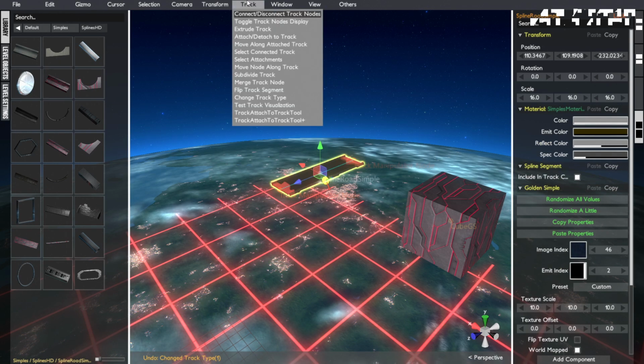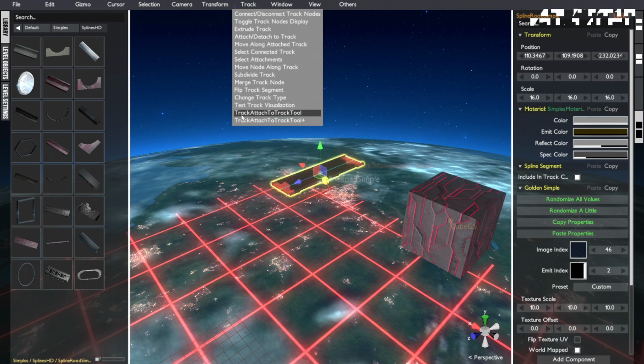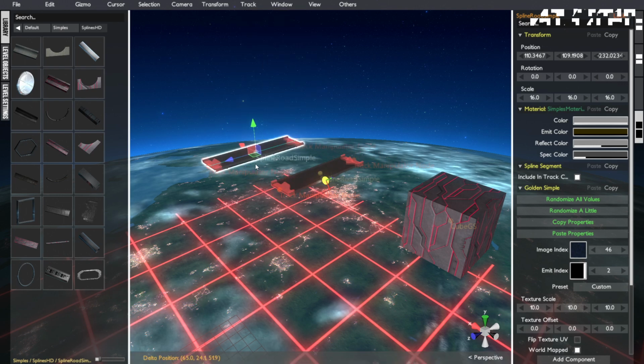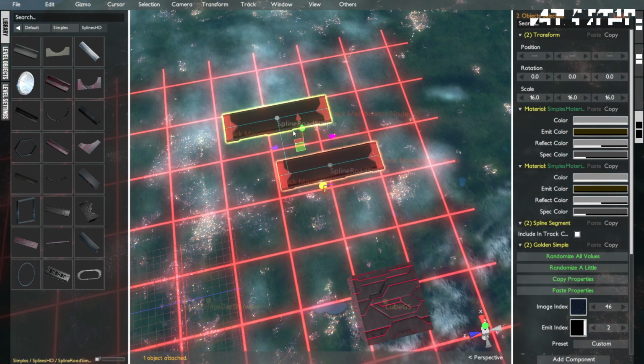You may have also noticed that there's some extra tools in here, so this will allow you to do some things that you usually can't do. Like in this case, if I were to duplicate a track, I could select both of them and then use this tool to attach a track to a track.